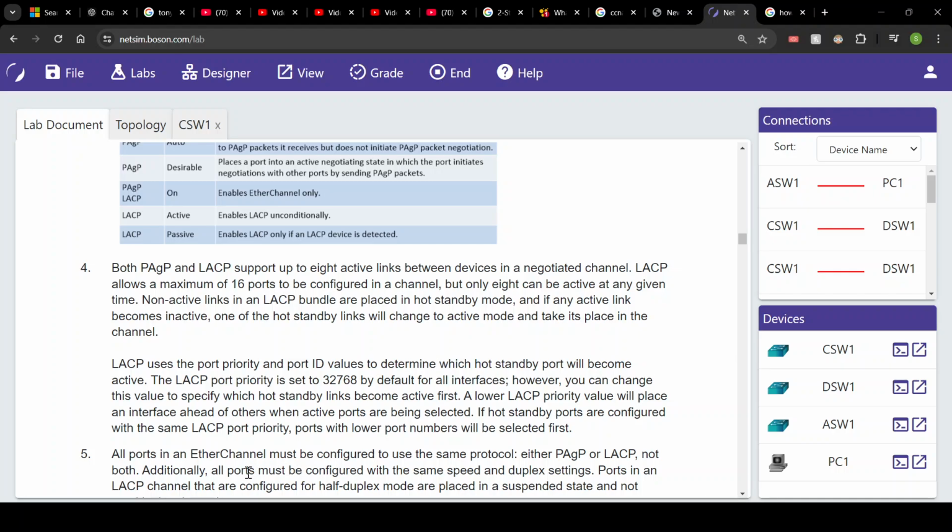Half duplex mode we tend to use for hubs, because hubs are quite crazy in the sense that when they receive a signal, they send it out all ports except the incoming port. The devices are connected around them. If you have a PC or a switch, those will have to have the necessary duplex configuration in order to work with that hub.